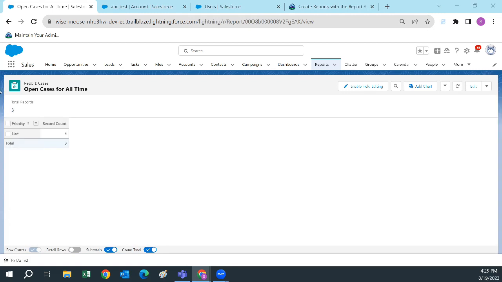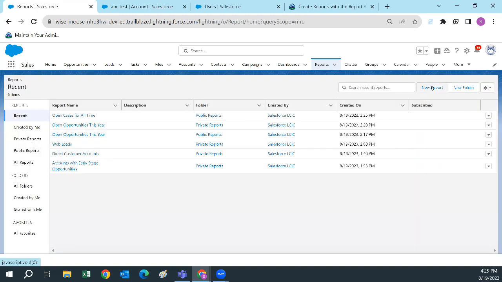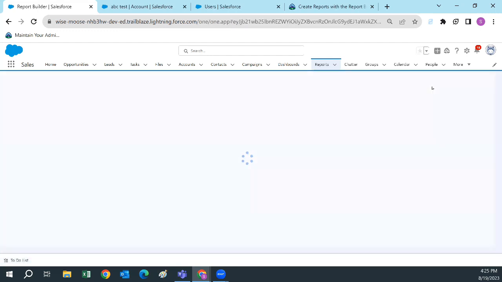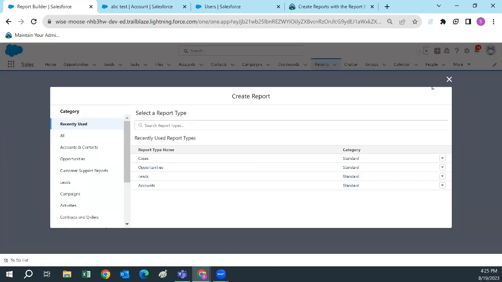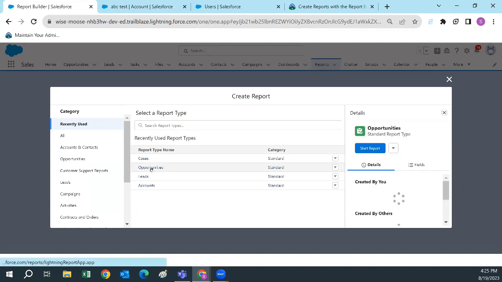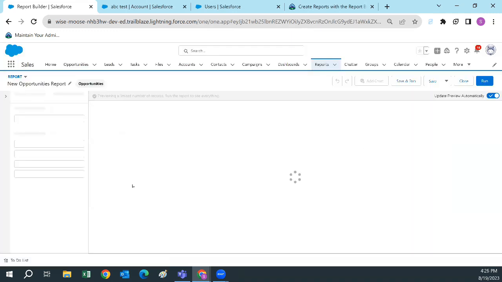Matrix reports, to be honest, I've never worked with matrix reports. It's a good thing that if I do it with you, I'll learn it too. Okay, let's create a new report for matrix. What they want it to be an opportunities report. Let's see, opportunities. It's already there. I'm going to start the report.